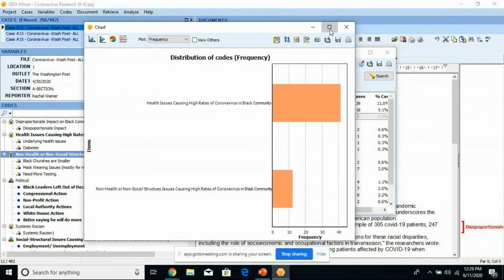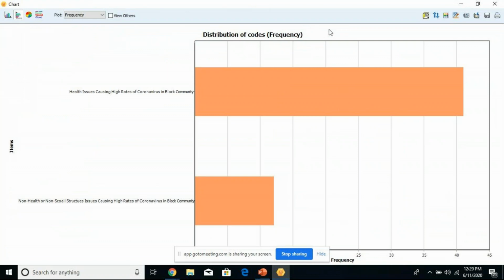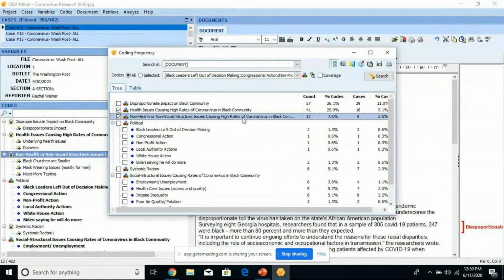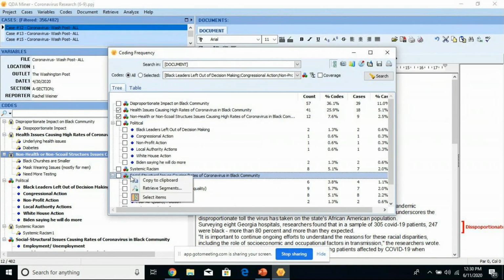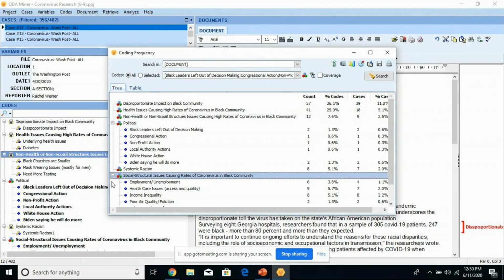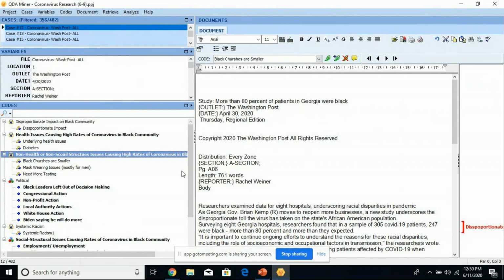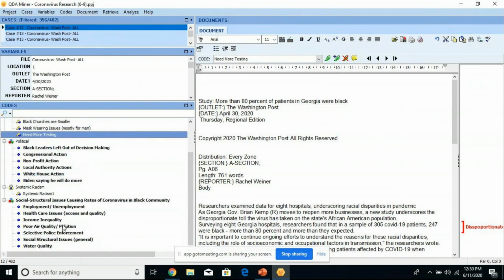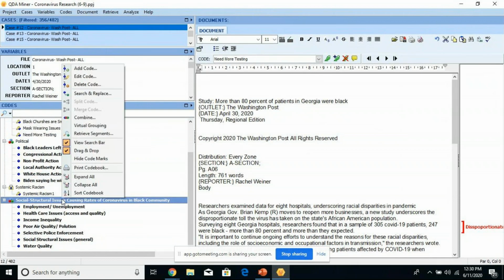If we look at it in that direction, we see health issues versus non-health issues. But again, we didn't include in the non-health issues the social issues that we talked about before. So I can include that. Hold on, sorry. Hold on one second. I'm going to virtually group them. I forgot to do that. You have to virtually group here.